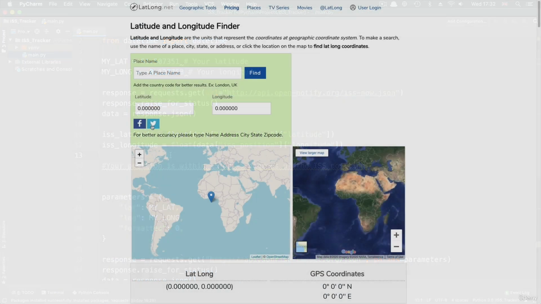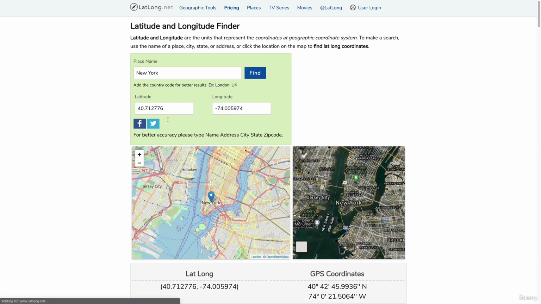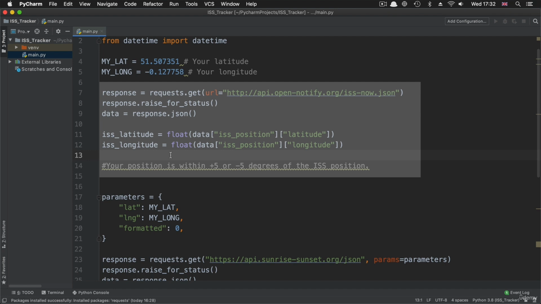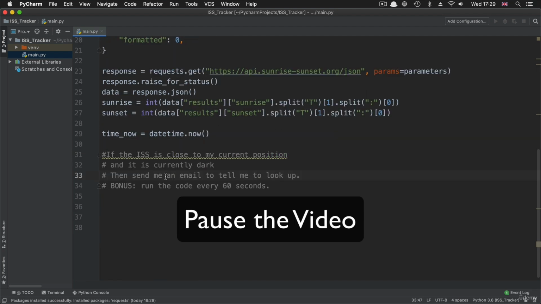Take a look and find your own latitude and your own longitude and see if you can figure out how to compare that against the ISS's latitude and longitude, adding in that degree of error. In fact, consider creating a function that returns true if your position is within plus or minus 5 degrees of the ISS position and false otherwise. So you should now have all the capabilities to complete this challenge. Pause the video, give that a little bit of a think, and see if you can complete the challenge.